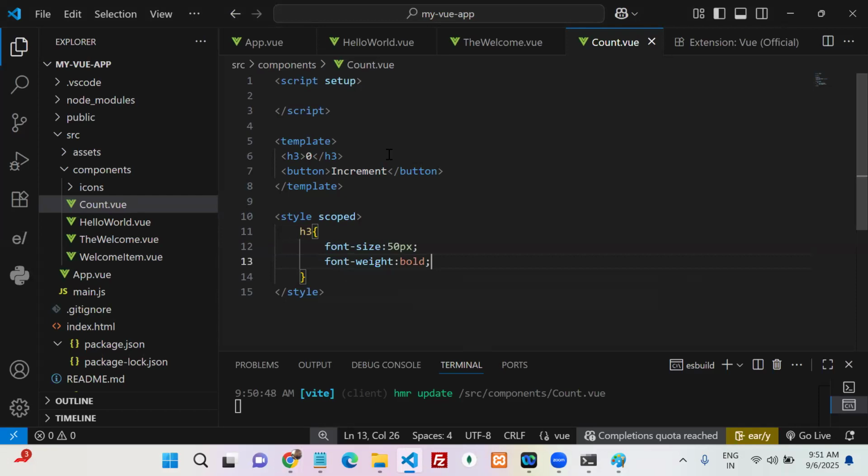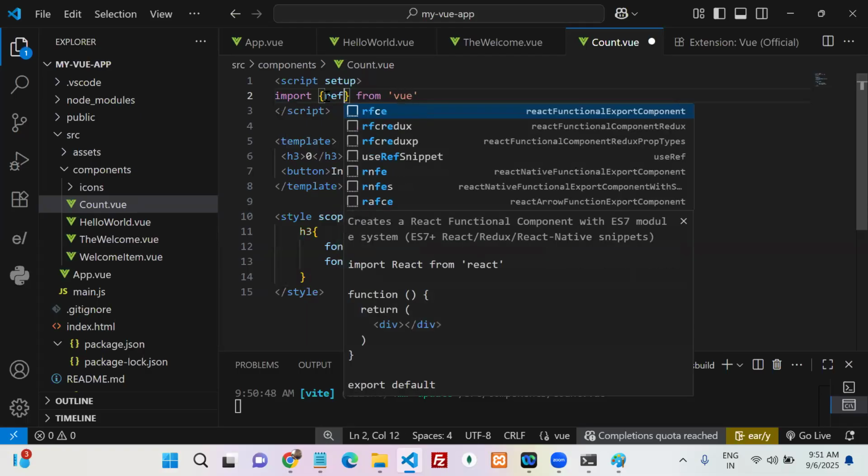Yes or no? This particular value should not be hard coded. For that, in your view, there is one ref variable. That variable you can use. Ref variable. So how can we import it? Import from view. What is the variable name? Ref is the variable.